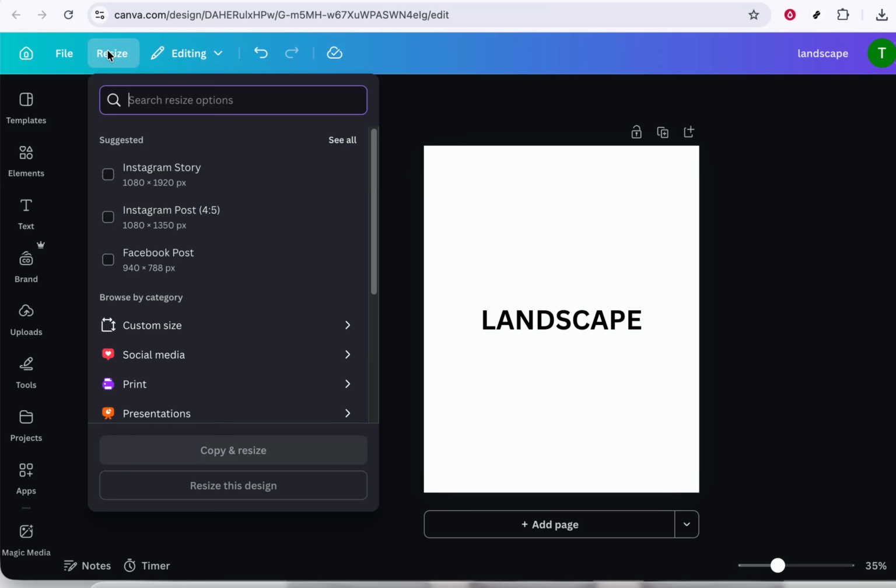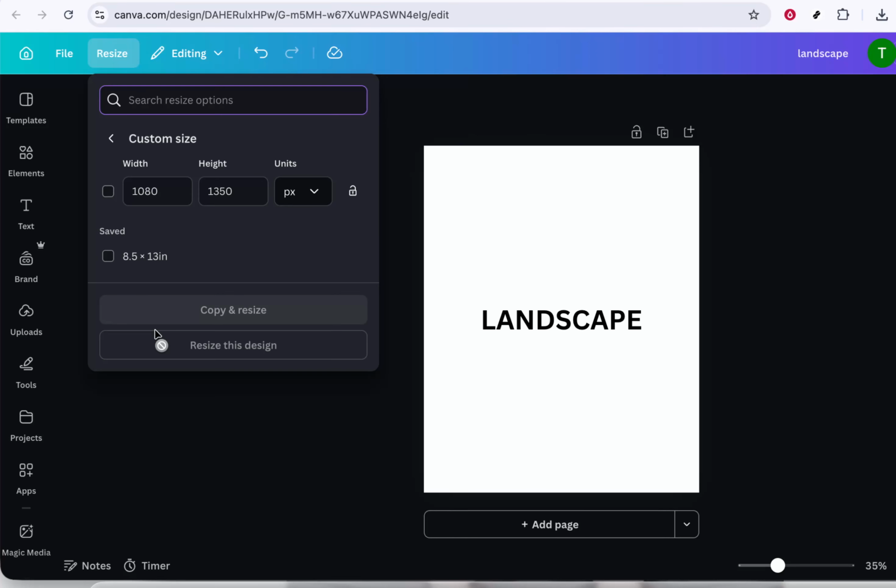First, open your design in Canva. Once your design is open, look towards the top of the screen. You'll see a button labeled Resize in the main toolbar. Click on this Resize button. This is where all of Canva's size and dimension controls live, so anytime you need to change the format of a design, this is where you'll start.